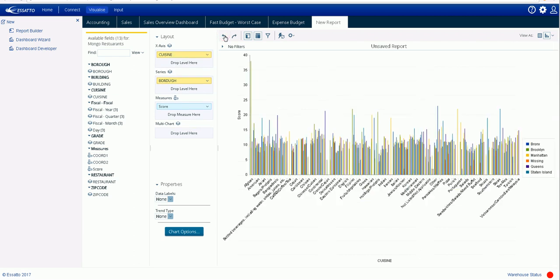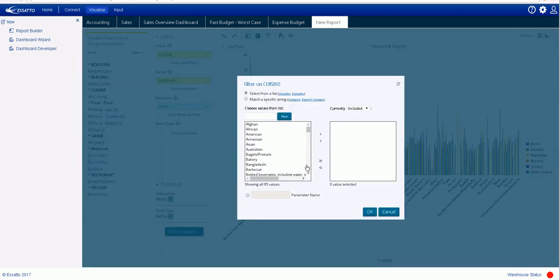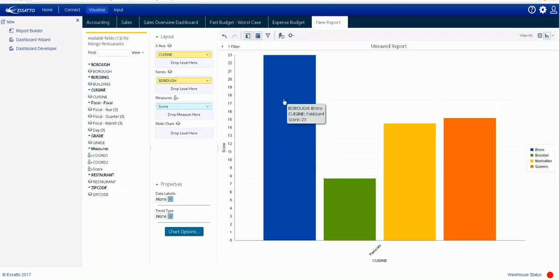I'll undo. And another way to filter is by clicking on the cuisine tile and choosing filter and then selecting the cuisine that I'm interested in. So we've had a look at Afghan, let's have a look at Pakistani. And I can see that the Bronx scored poorly, but Pakistani in Brooklyn scored quite well. So that's how easy it is to create a report in Essatto. It's all drag and drop and then point and click to filter down to the analysis that you require.